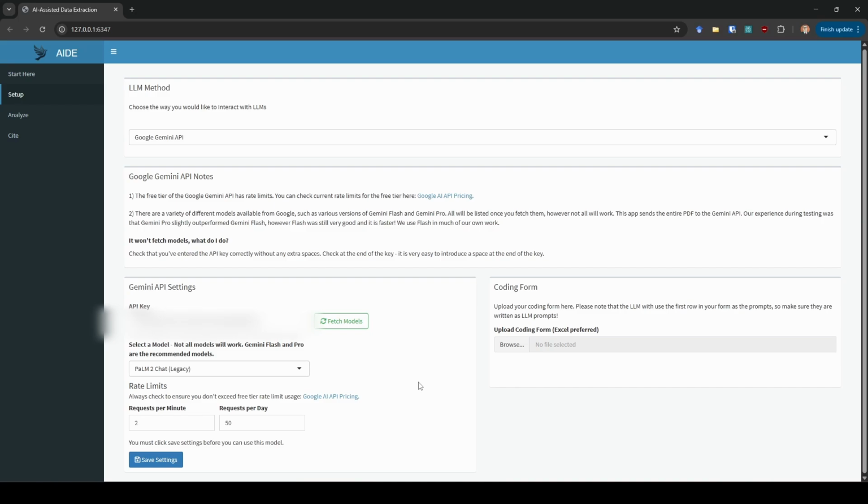So for now, the big change here is that I have made it so that when you put your API key in, it'll display all the models available to you, and this will continuously update over time. You're no longer relying on me to go in and manually update things. It'll automatically render for you. The next piece is that it will now send the entire PDF to Gemini.